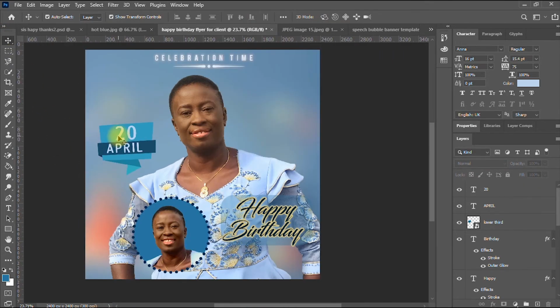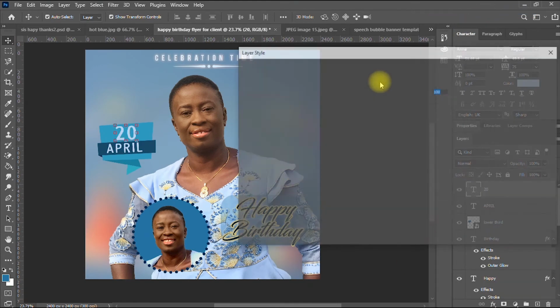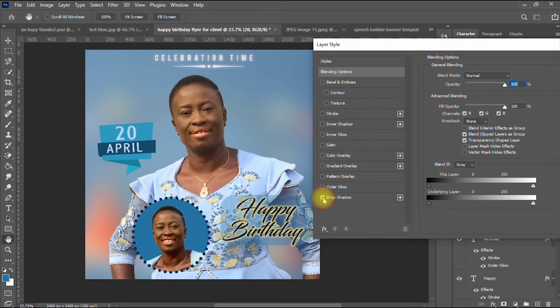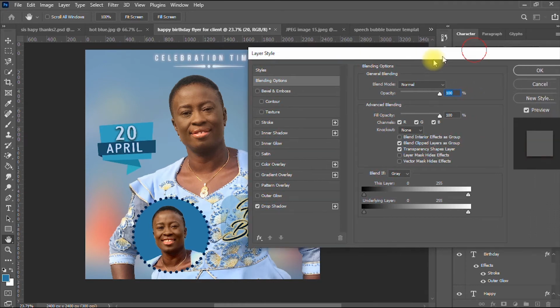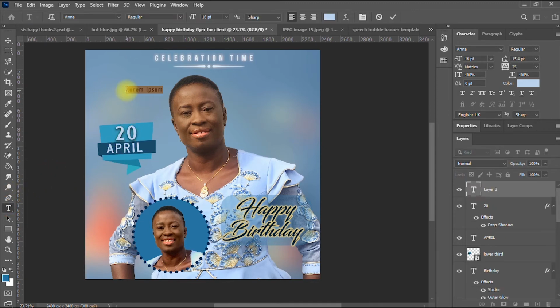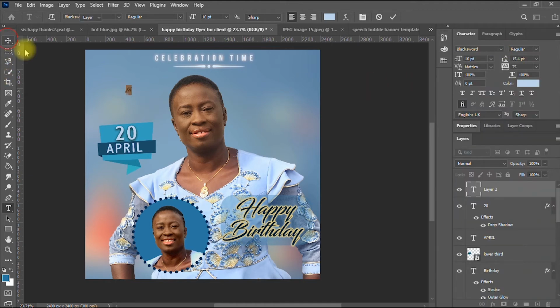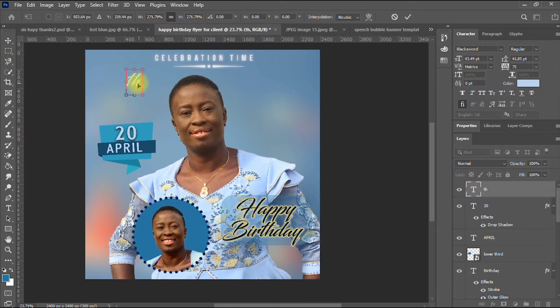Then I can add some effect to this. Let me use a drop shadow to make it very visible, or very legible rather. All right, so this is okay. Then I add another text to the 20, that's TH. This time I'll change this font type to Black Swap, which we used before. Then I increase it, enlarge it, and drop it here like so.